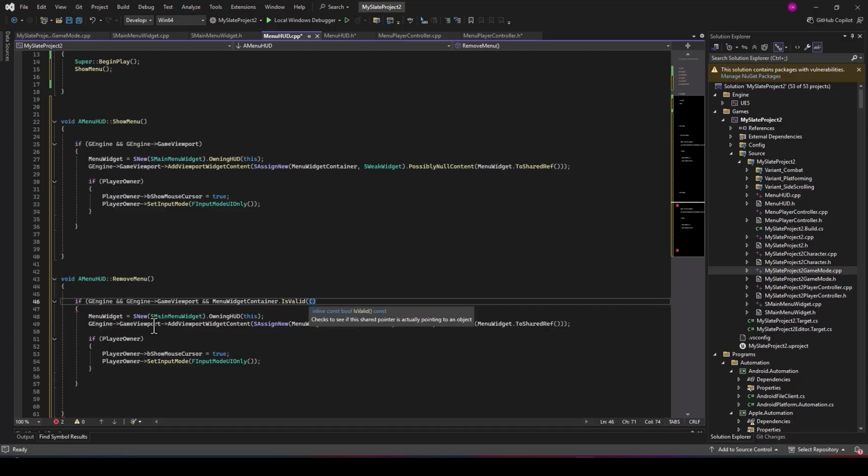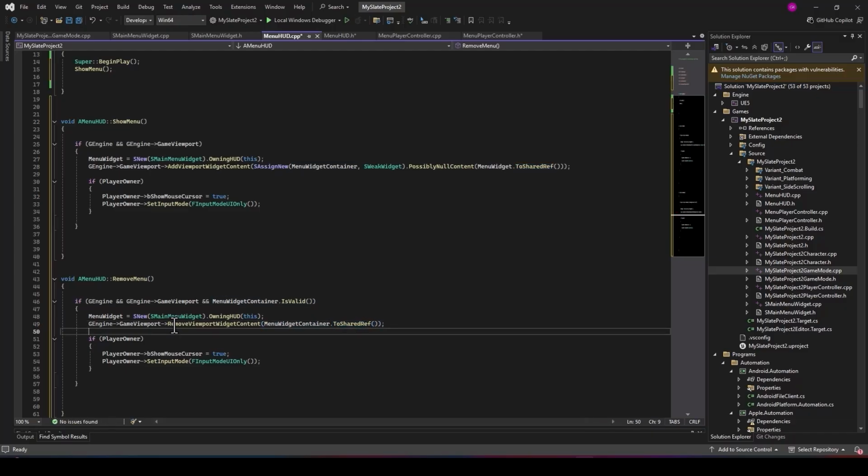Okay, so if that's valid, then what we want to do, you see up there when we show we added it, here where it's a game viewport, it's the same thing, except we're going to remove it now. So we're just going to change it to remove viewport widget content, and here we are not assigning anything, so we just need the menu widget container, and we're going to get rid of all this stuff here, and it is to shared ref like that. And I think I have an extra marker there now.